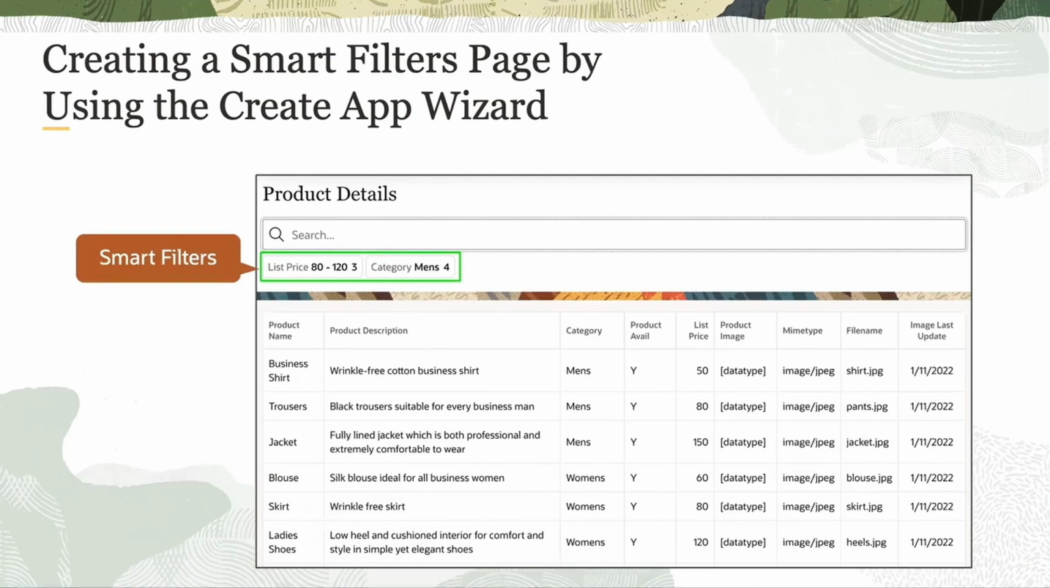On the screen, you see a Smart Filters page built on a sample products table. The Smart Filters page features a single search field with filters at the top of the page and a report at the bottom. Each filter displays a suggestion chip with a single count of how often the specific suggestion value occurs.